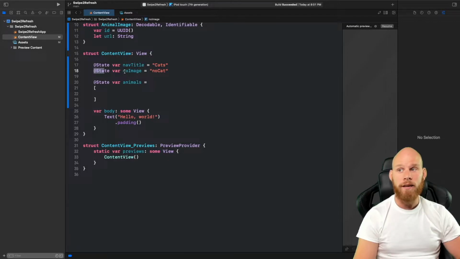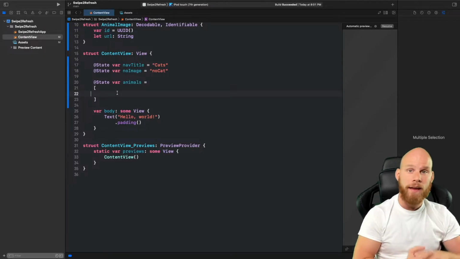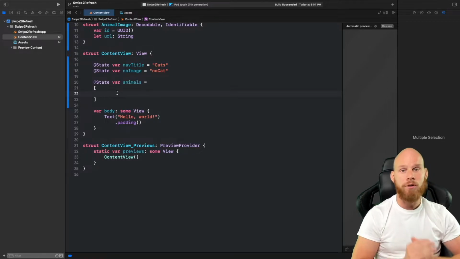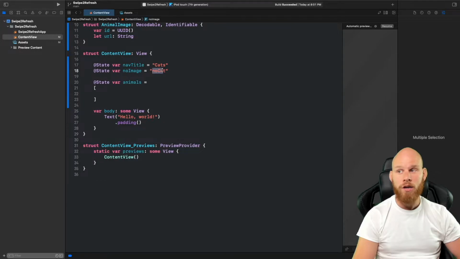Next thing we want to handle is no image. So I'm going to paste in here an array of cats to start off with. One of the cats is a fake image. It does not work. And I'm doing that so it will trigger this no image and show a no cat.